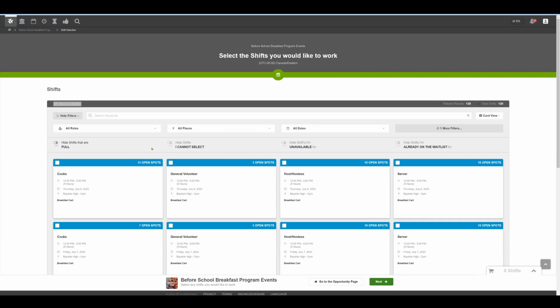So for this, first of all, you'll want to look at the top. Sometimes there's information up here. There might be a minimum or maximum amount of shifts. So always look at the top and pay attention to any notifications that are presented for this opportunity.